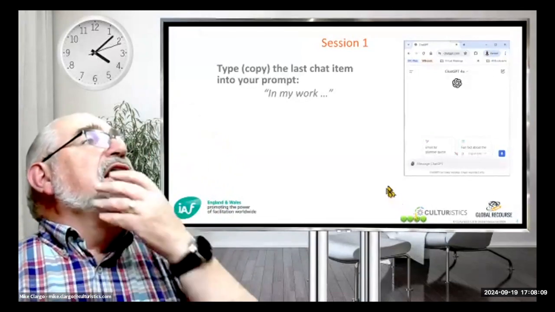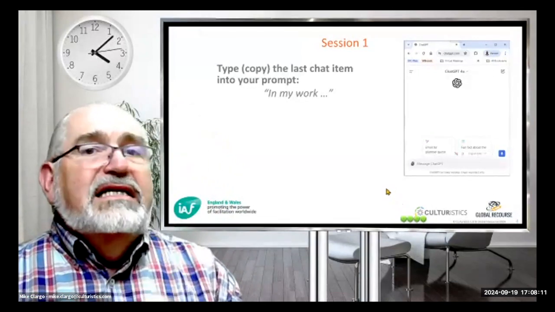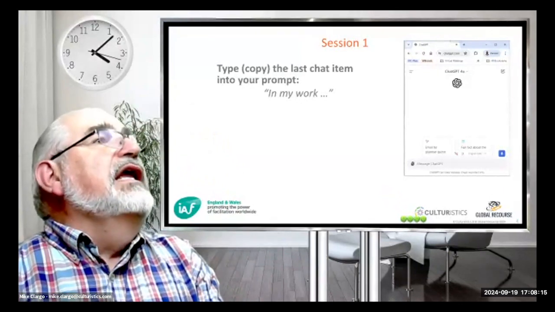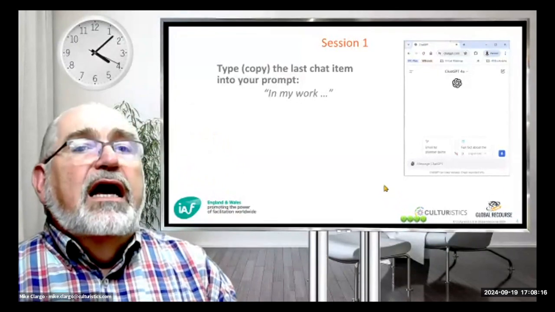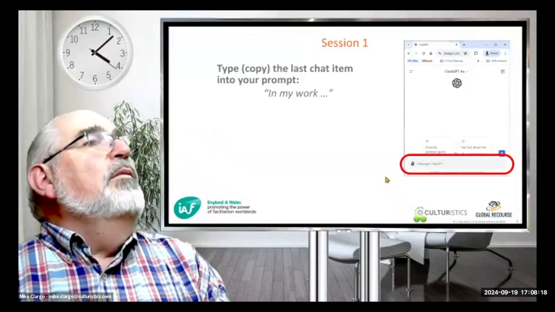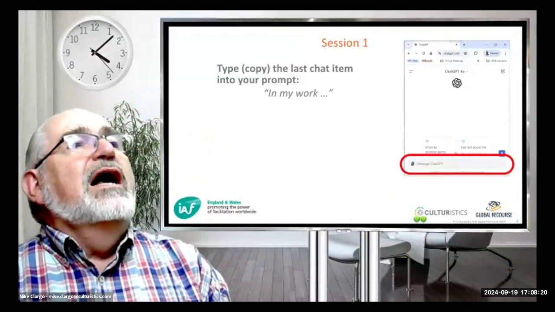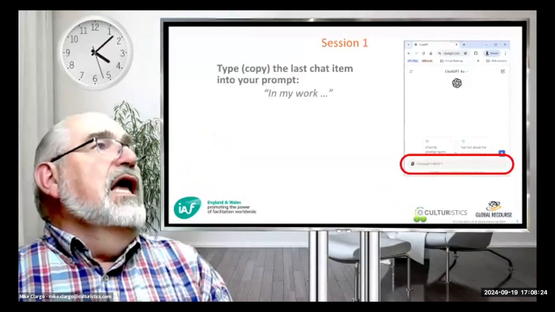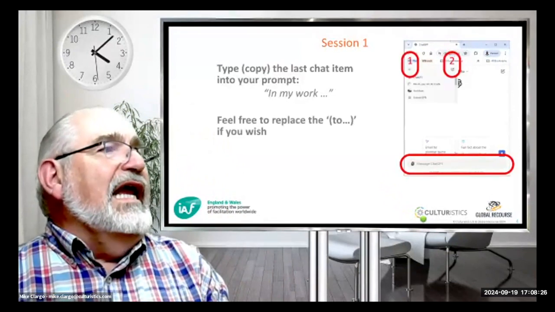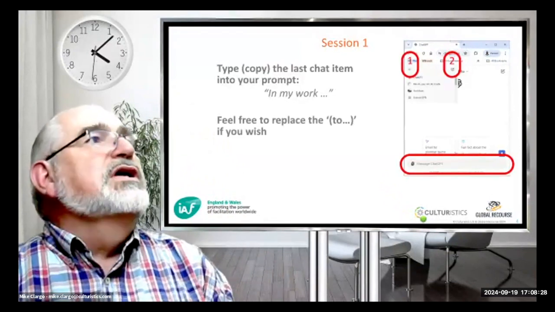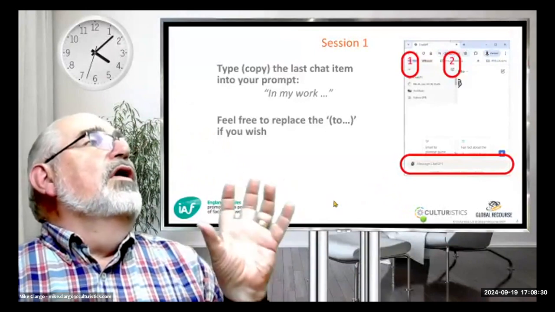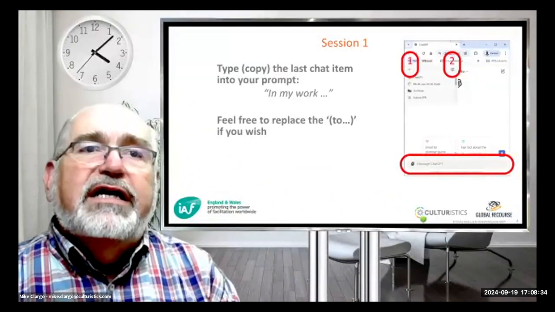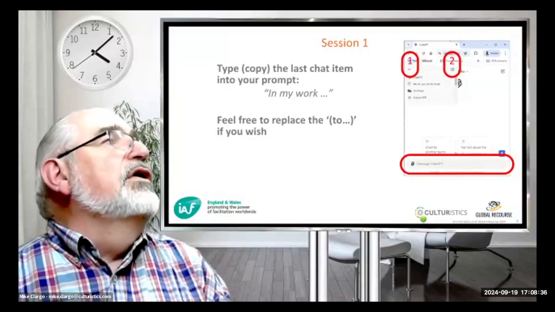So, what I'd like you to do now is Annekatrin will have put a prompt into the chat. And what we'd like you to do is in your chat window, down at the bottom is where you type in a prompt. And the prompt is basically in my work, and you type in what your work is, just change the text to whatever type of work you do.